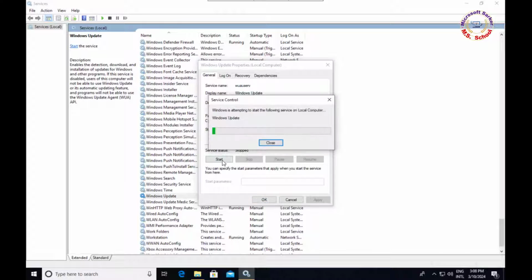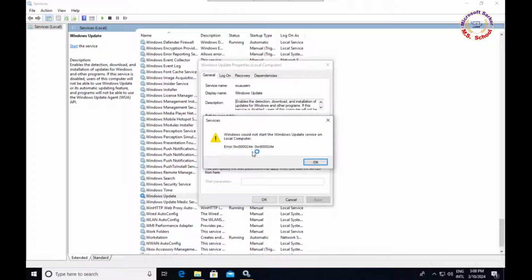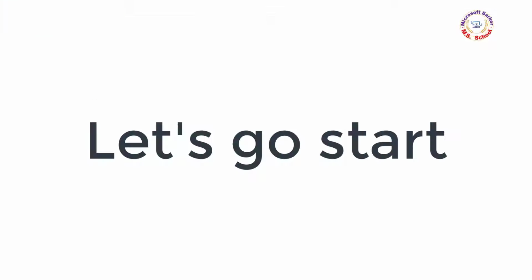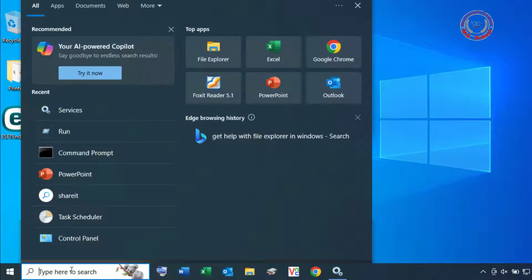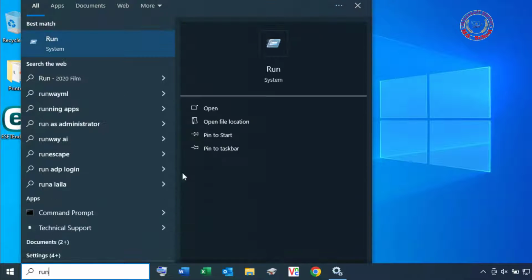Today I will show how to solve why Windows could not start the Windows Update service on local computer. Let's get started. Go to the taskbar, type Run in the search bar, and click on Run.